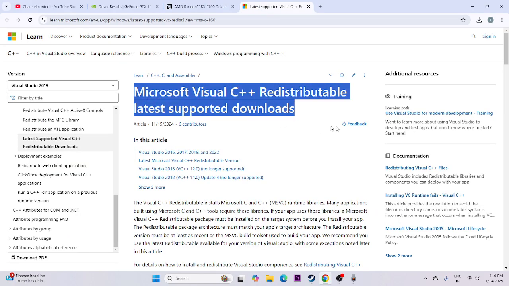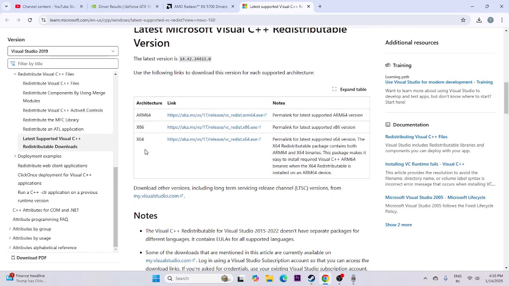Try installing Microsoft Visual C++. That is also going to work for you guys. Just go to x64 if the system is based on x64. If the system is based on x86, download this one and install. Restart is mandatory, and try to launch the game.